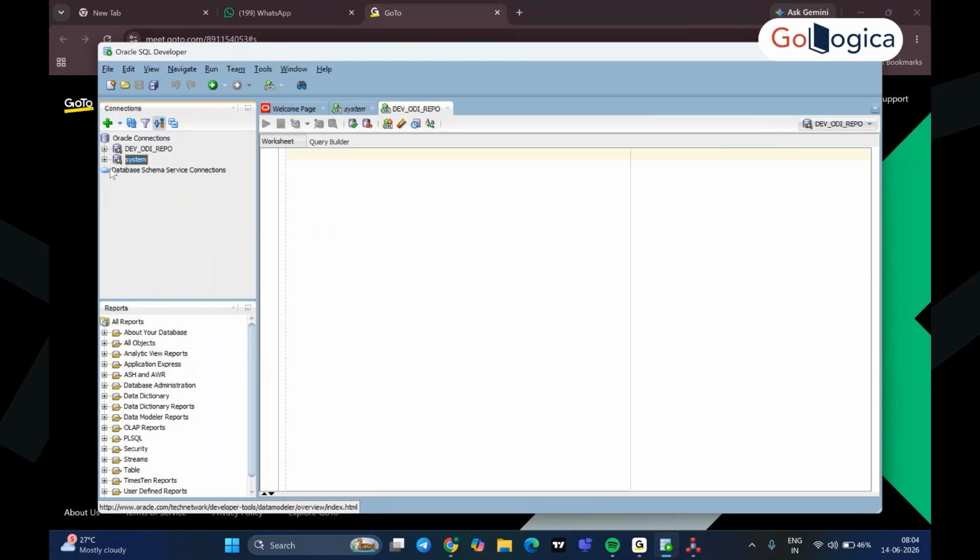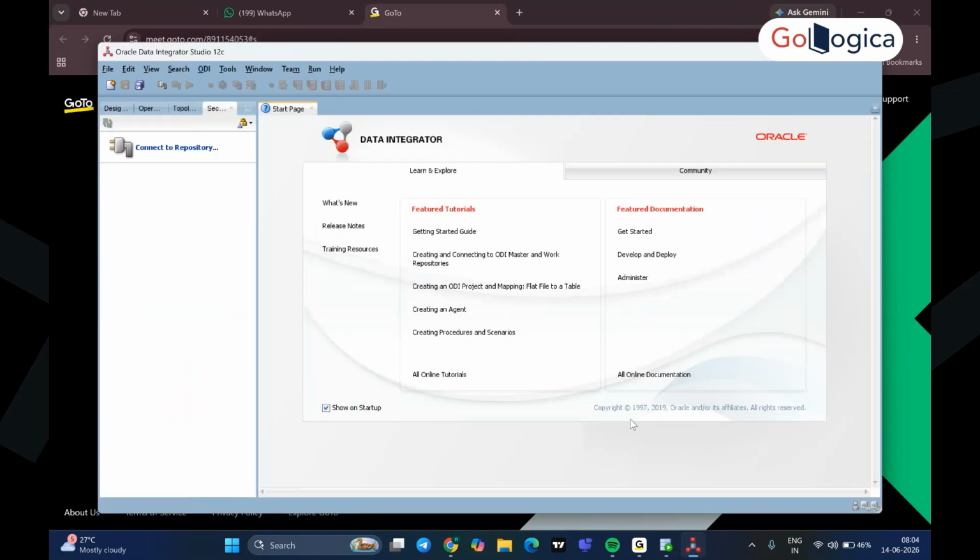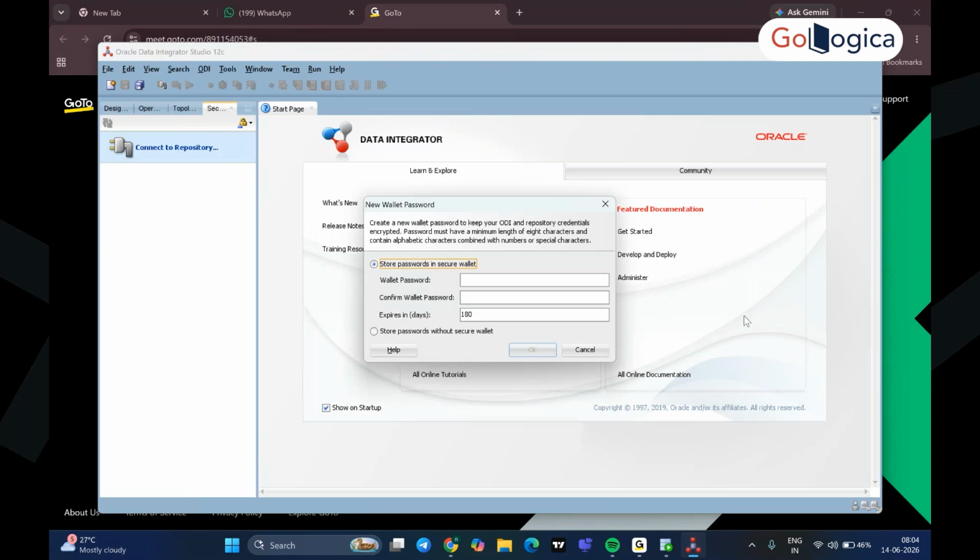For now, for example, you go to the ODI Studio. Now connect to the repository. Now we are connecting to the master repository.